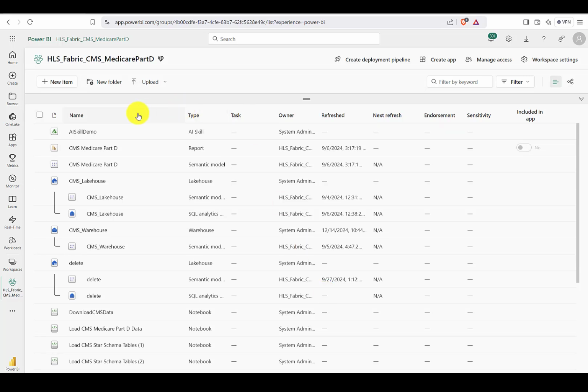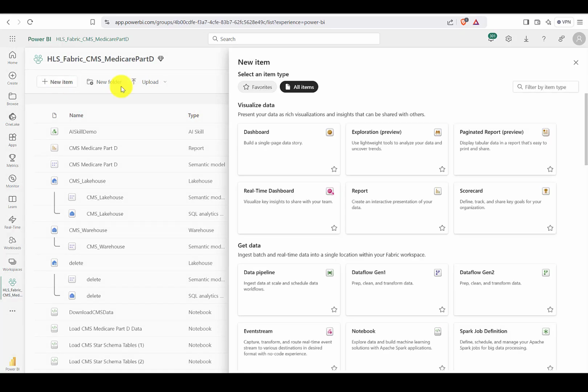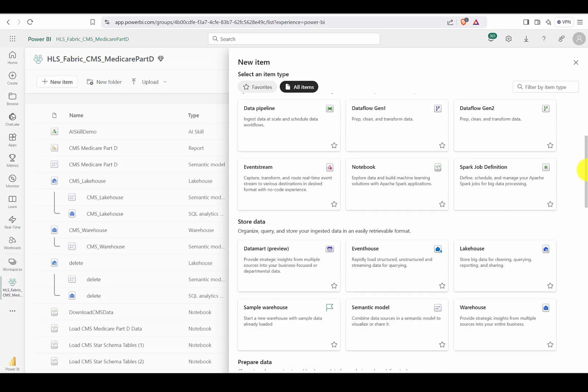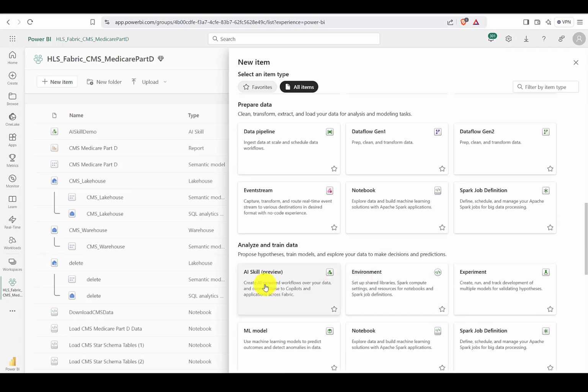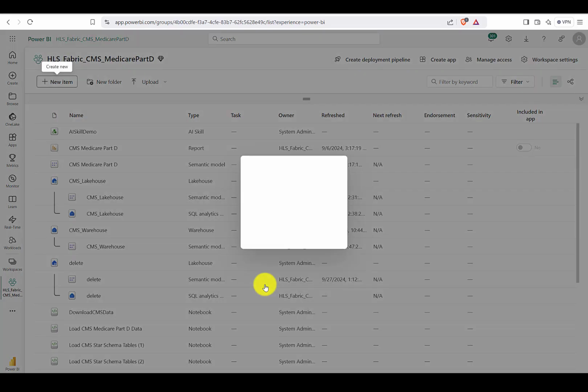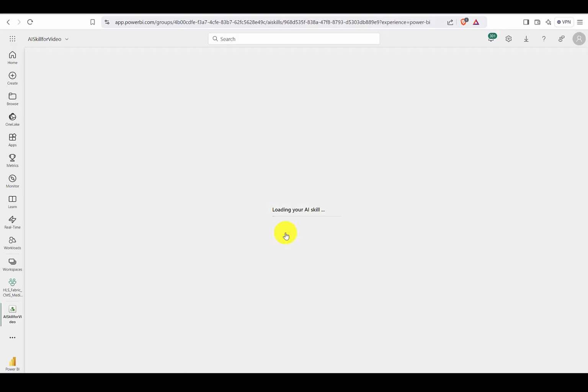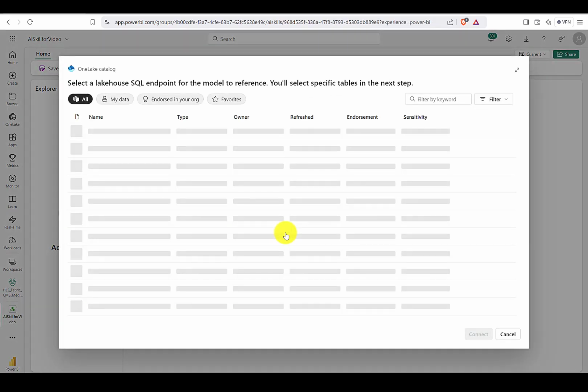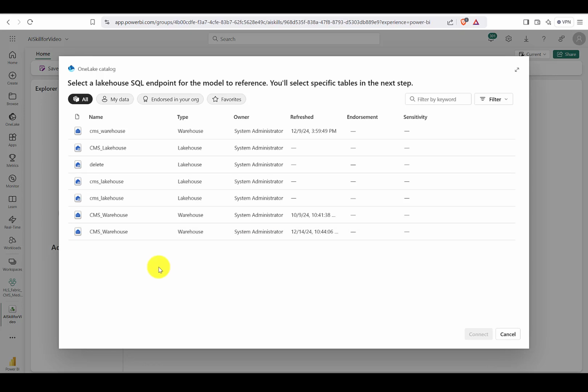Here within my Fabric workspace, up at the top, I can click New Item. From here, I can select AI skill, which you can see is in public preview at the time of this recording. Let's give it a name. Hit create. Now you'll see you have the option of selecting either a lakehouse or a warehouse from your environment. I'll go ahead and select the top warehouse, hit confirm.